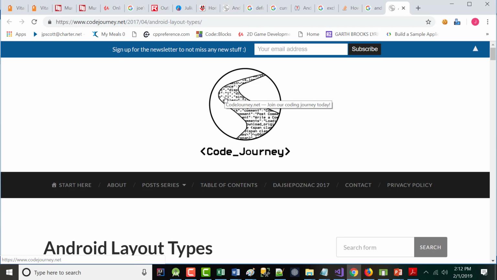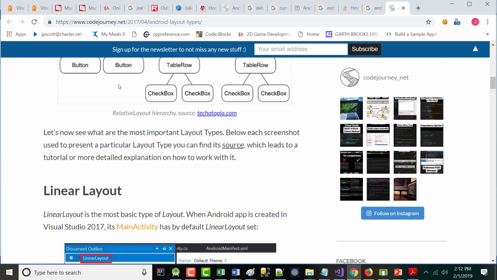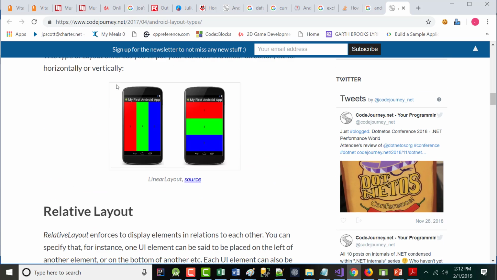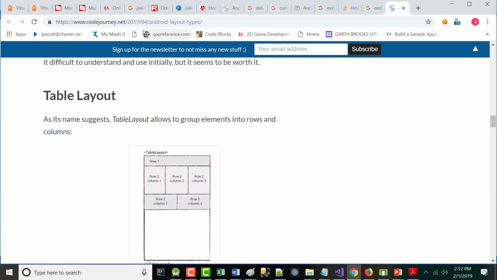This is not from developer.android.com. It's from codejourney.net. What is a layout? Layout structures. But they give you a little bit on here's what a linear should look like. Here's what a relative should look like. Here's what a table. So I tried to find you something that was a short read, but you'd be able to at least get a start with it. All right?